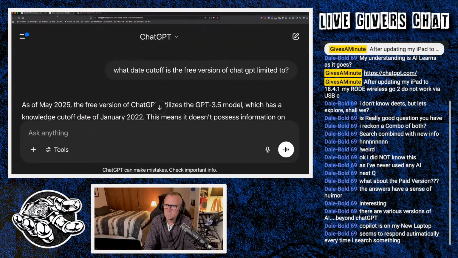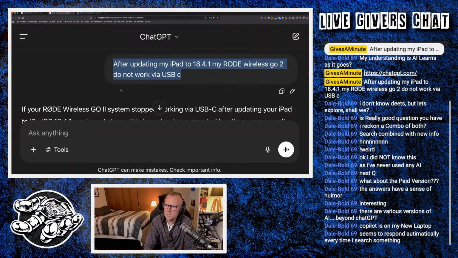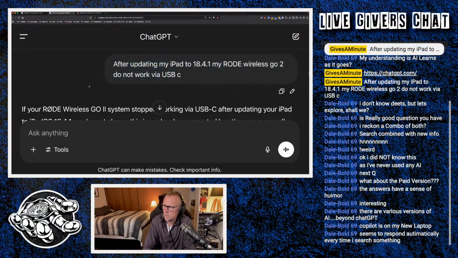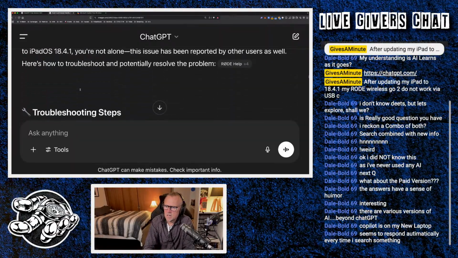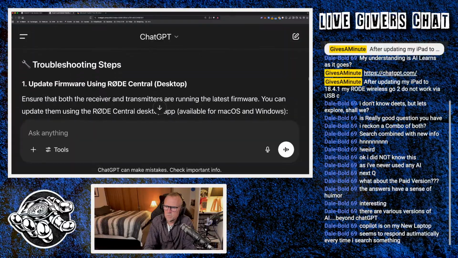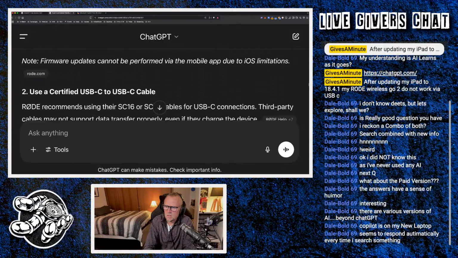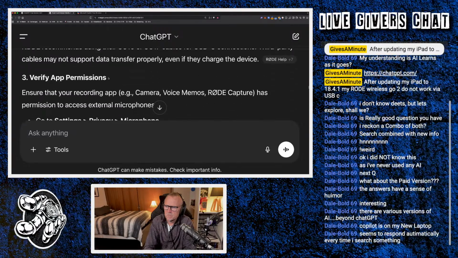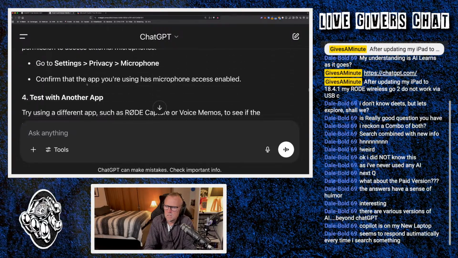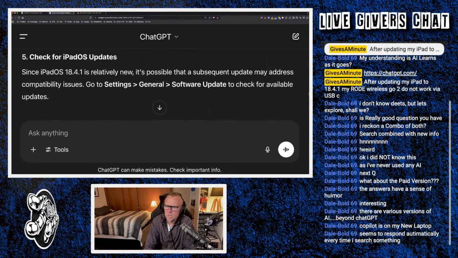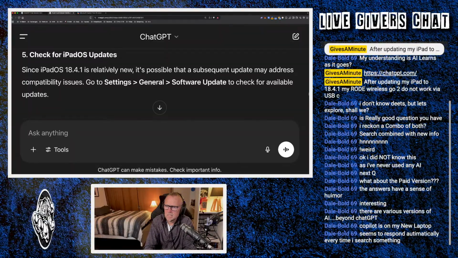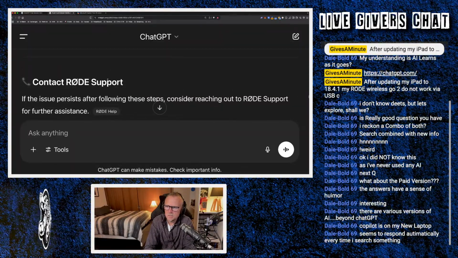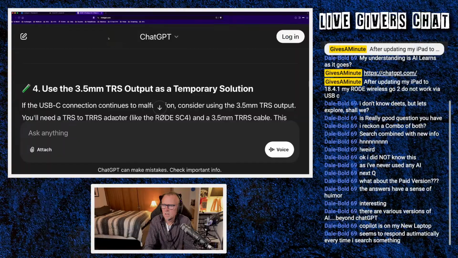Yeah, so this is when I asked this question a few weeks ago. And it does not say cold boot at all. Troubleshooting steps, update firmware, number 1. Use a certified USB-C to USB-C cable. Verify app permissions, number 3. Test with another app, number 4. Number 5, check for iPadOS updates. It didn't say, and then it's contact Rode.